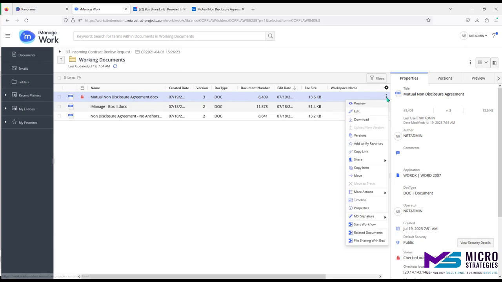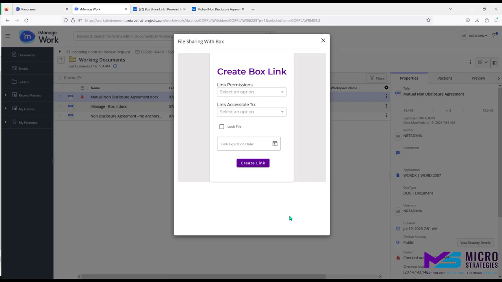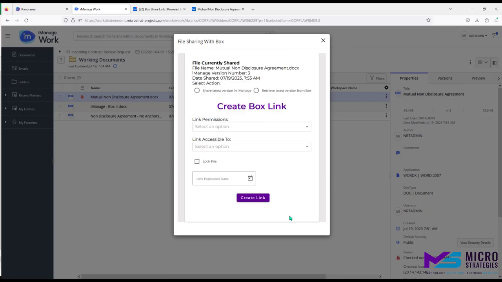Now, I'm going to go back to my menu, back to file sharing. I've got two options when I go back here. You'll notice that the first thing that pops up is it says, oh, look, file currently being shared. So it tells you the name of the file, the version in iManage that was shared in Box, the time, and the date. I can either A, push the latest version in iManage. So if I've made any changes for whatever reason, and I want to put the latest version inside of Box, I've got control of that.